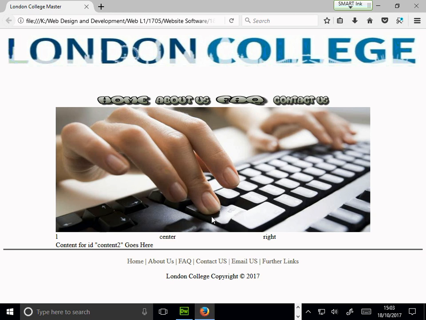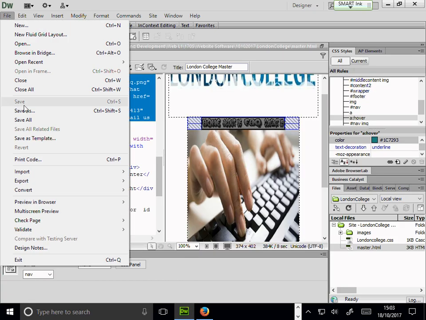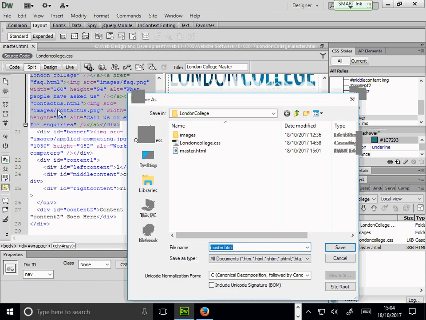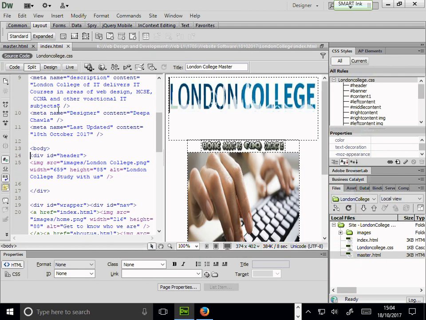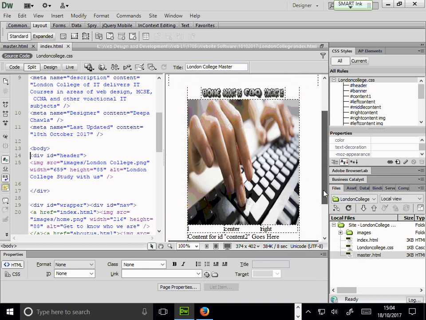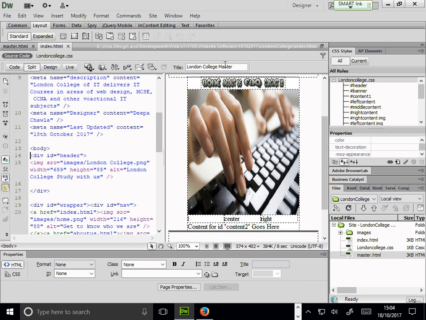But let's say this is it. Save this page. Once we've saved this page, remember that we've done the meta tags, our navigation, and our links. Is that okay? So now we do save as index. And can you please change this? London College Master, you're saving it as index, right? Can you just remove this Master from the title? Don't say index, nobody says London College Index. Just say London College, that's all.